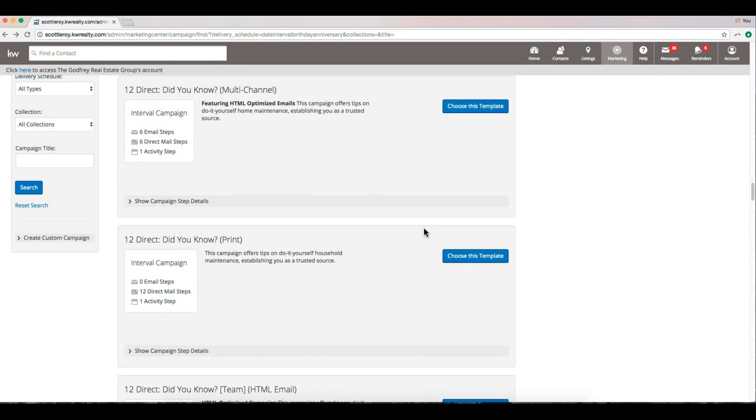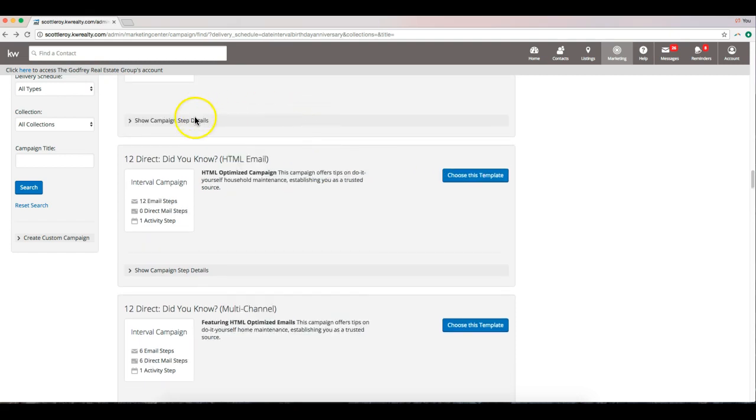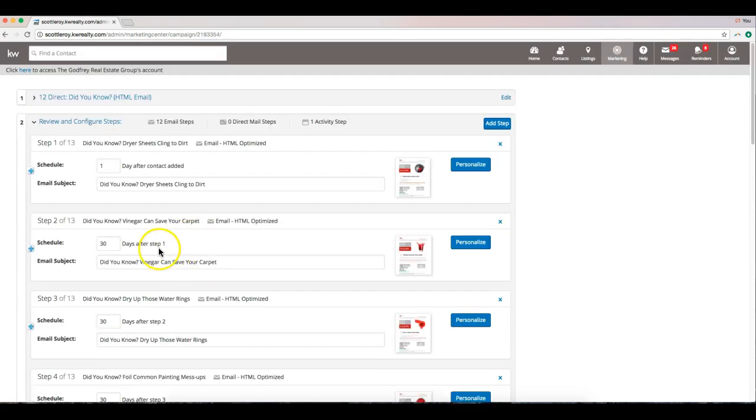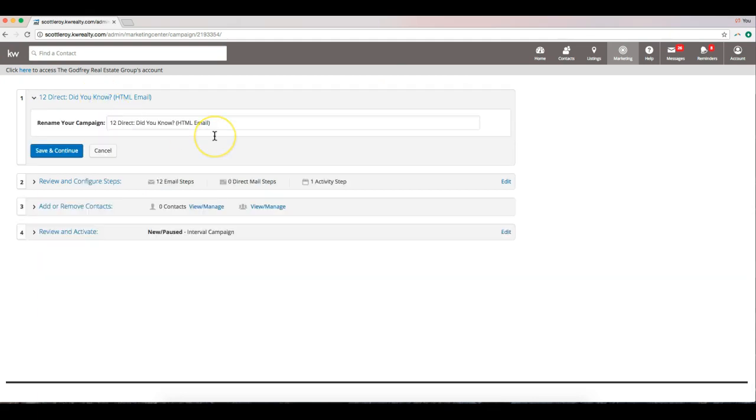Let's just do this one, an interval campaign, 12 Direct, Did You Know? Oh, we don't want to do multi-channel. All right, perfect. So I'll just show you a 12 Direct really quick. All right, so this is going to take you into step 2. I'm going to go ahead and minimize that so I can go through these in order. So step 1 in setting up a campaign, this is just rename your campaign. You can name it whatever you want. You're the only person that will see this. So say this is a 12 Direct for past buyers.